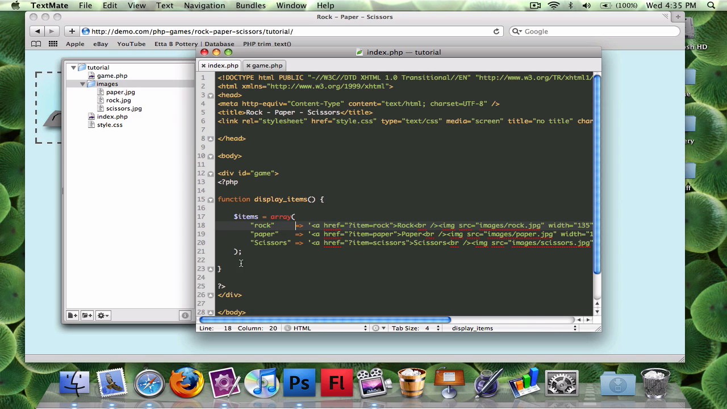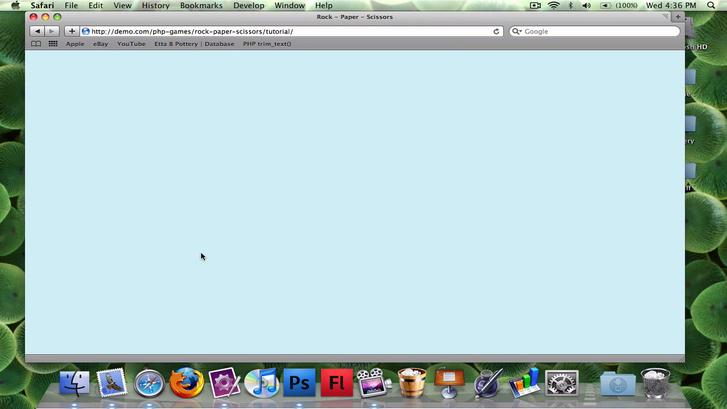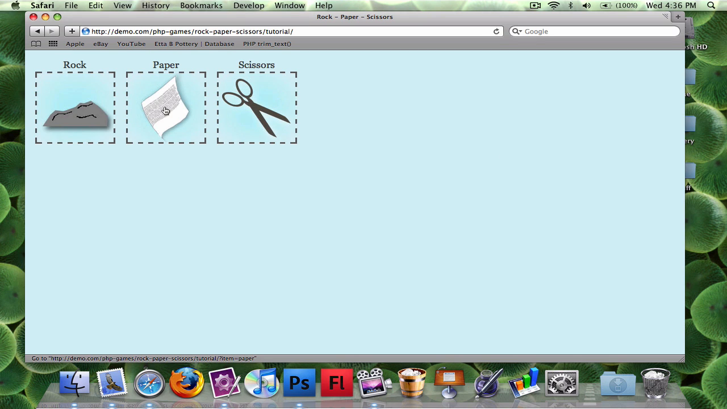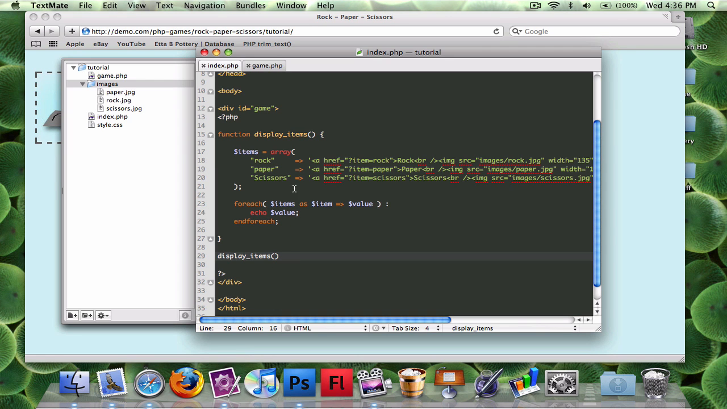Okay, so basically I just want to cycle through this and display each one of them. So we're running a foreach, items as item equals value, and here we'll just echo out value. If I go ahead and reload this page and come below that and run our function, display items, you can see that it just echoes out all the items and puts them on the page. And you'll see why I put that into a function later on.